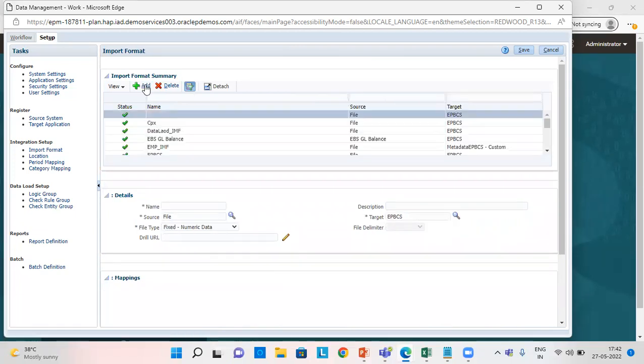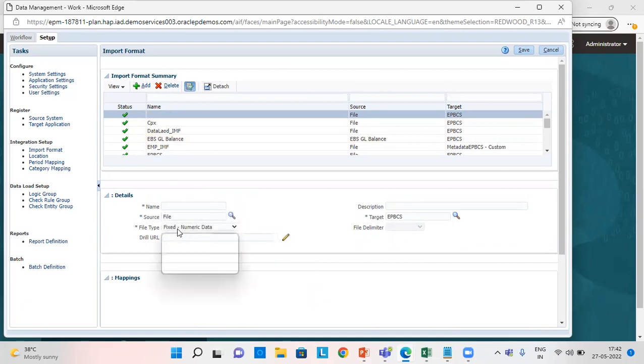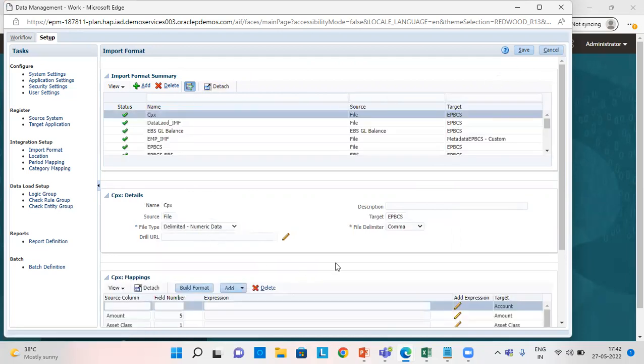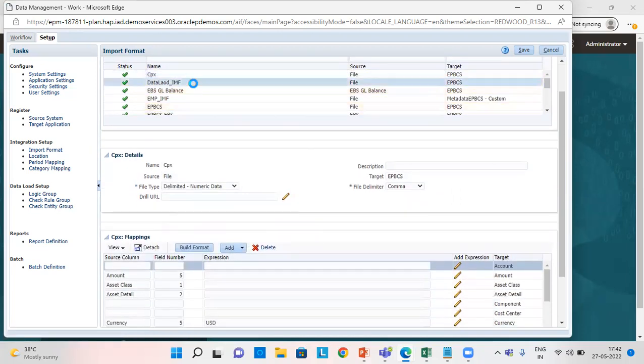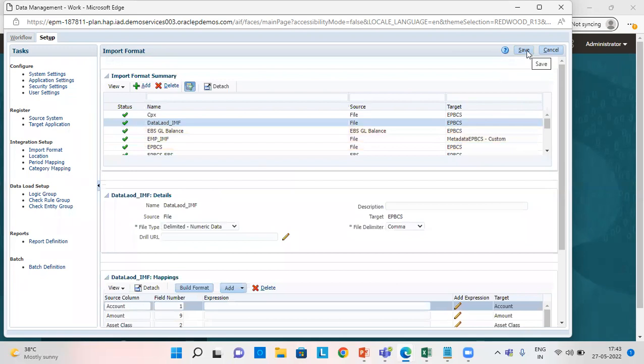We can give the import format by clicking on add, provide the name, source type, your file type, and the target. You can save this information. Once the information is saved, under mappings, we can see all the members here. I have given the field numbers for all the members. For account, field number is 1, which is in our data file. For amount, number 9 is the column number. I have given similarly for all the members here, and I have saved the data.